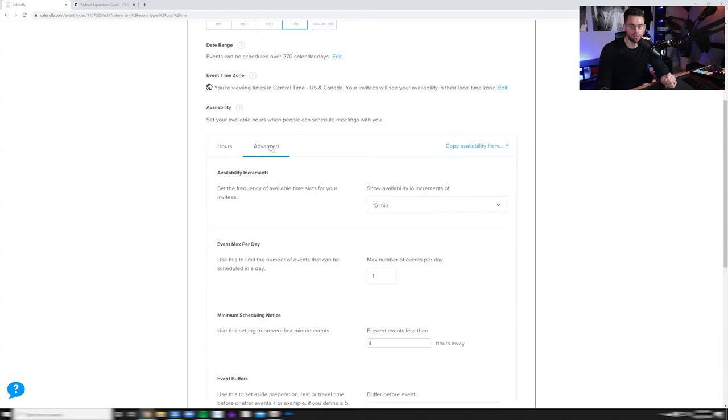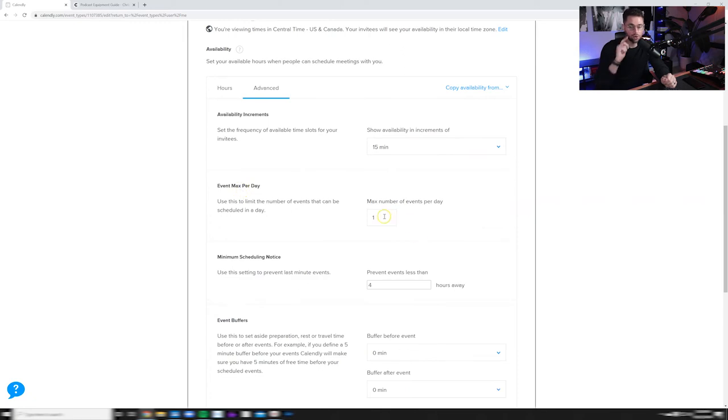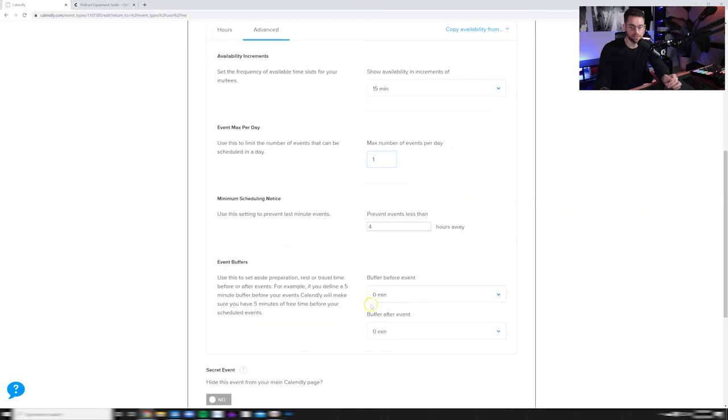You can also go to your advanced settings and you can show availability in 15-minute increments, or you can do event max, right? So if you only want to have one interview per day, you can set it to one, right? So you can not only set buffer events, this is what I was talking about with coaching clients. So you can buffer it, hey, if I'm going to have more than one, I only have one, so it doesn't matter. But I want to put 3 hours between events because I really need time to be able to focus on what I'm focused on and so on and so forth.